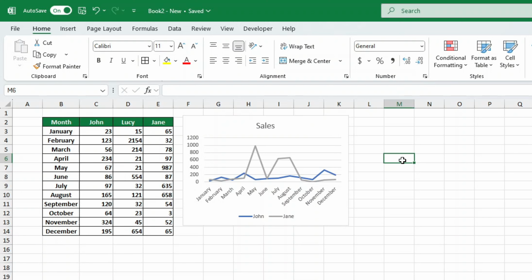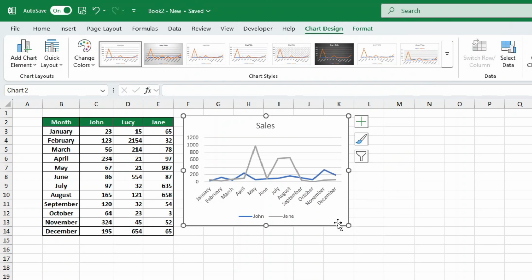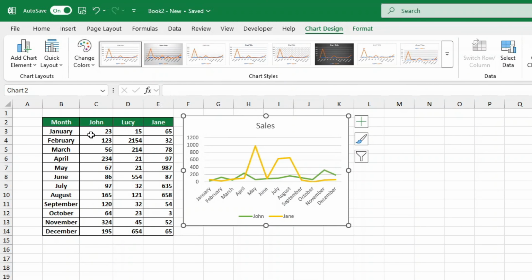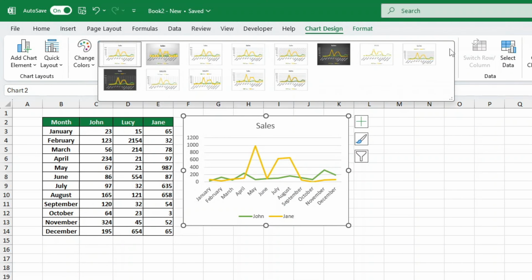Want to give your graph a fresh look? Click anywhere in the blank space of the graph area. Go to the Chart Design tab. Use the Change Colors button to pick a new color palette. To change the graph style, click the drop-down arrow in the Chart Styles section and choose a style that suits your needs.